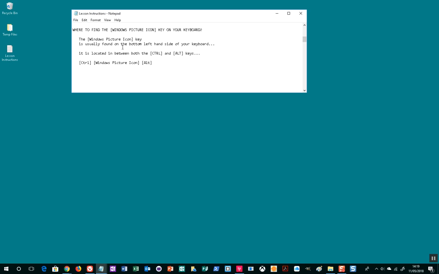So where do you find the Windows picture icon key on your keyboard? If you look at your keyboard bottom left, you'll see there are Control and Alt keys. In between the Control and Alt keys, you'll find the Windows picture icon key. Now, the Windows picture icon key doesn't actually have the text on it saying Windows picture icon. Instead, it has a picture which has a 4-pane window indicating Windows, a window. So that's what I mean by Windows picture icon key.